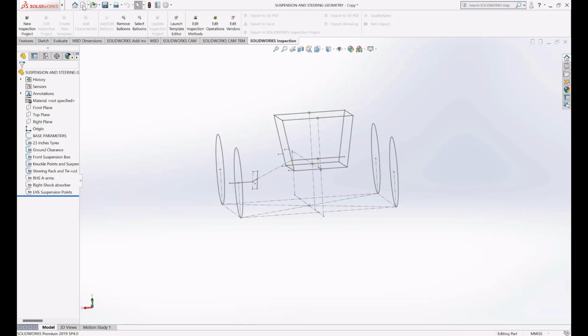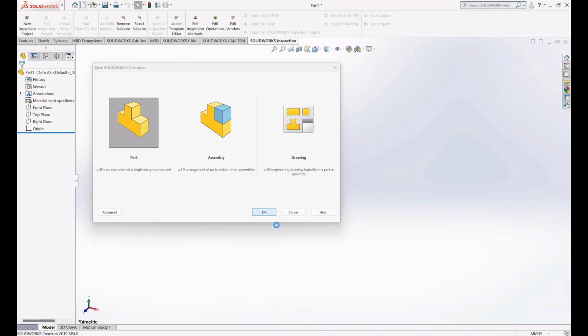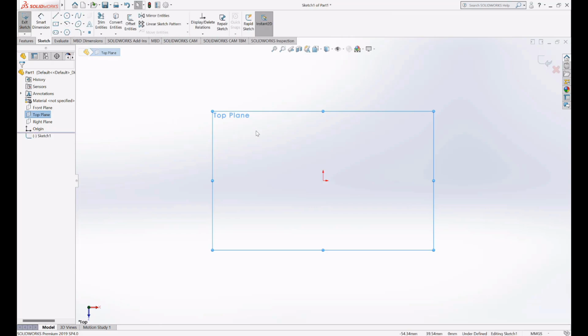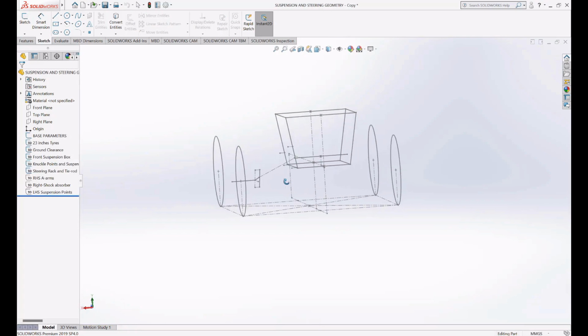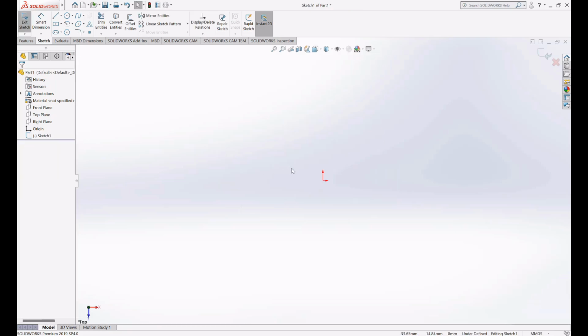Open a new part file. Now press Ctrl plus 5. It will open the top plane. I want to sketch in a single plane, so it is not 3D, it is a 2D plane. The diagram previously was a 3D steering geometry, but to understand from the basics, we are making it in a 2D plane.